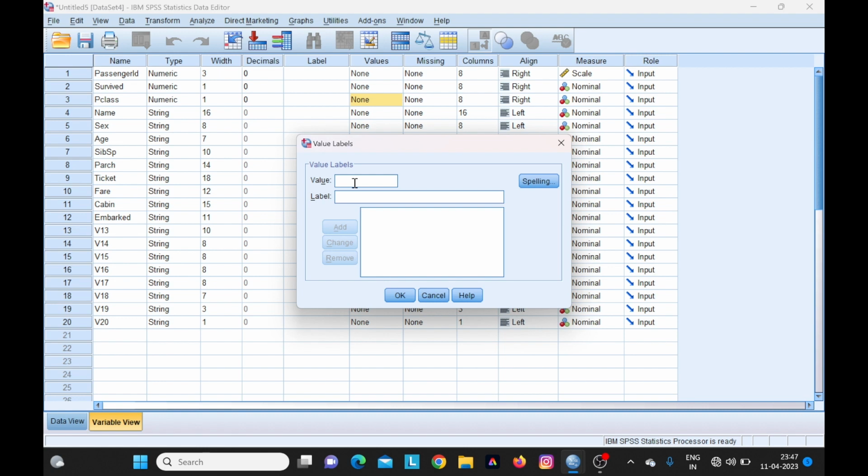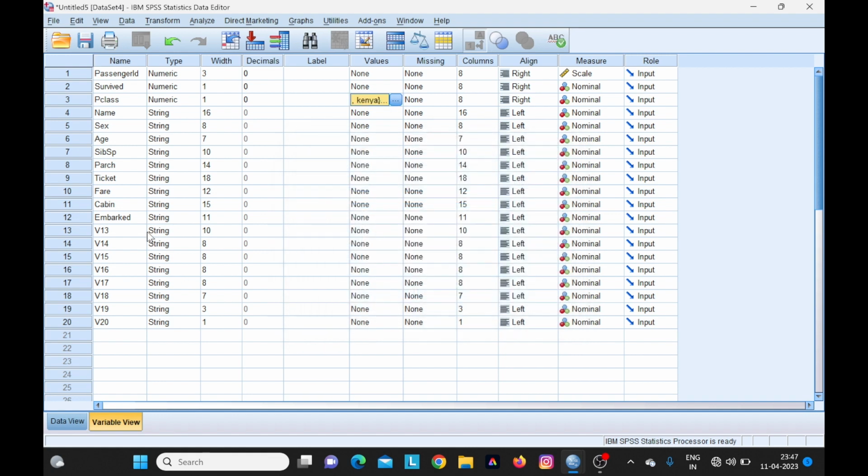So those who have P class 1, let's say they come from Kenya. We put our value 1, then we say Kenya, then we say add. Those who have P class 2, let's say they come from Uganda, say add. And those who have P class 3, let's say they come from Zimbabwe, then we say add. After doing that, you can say okay.